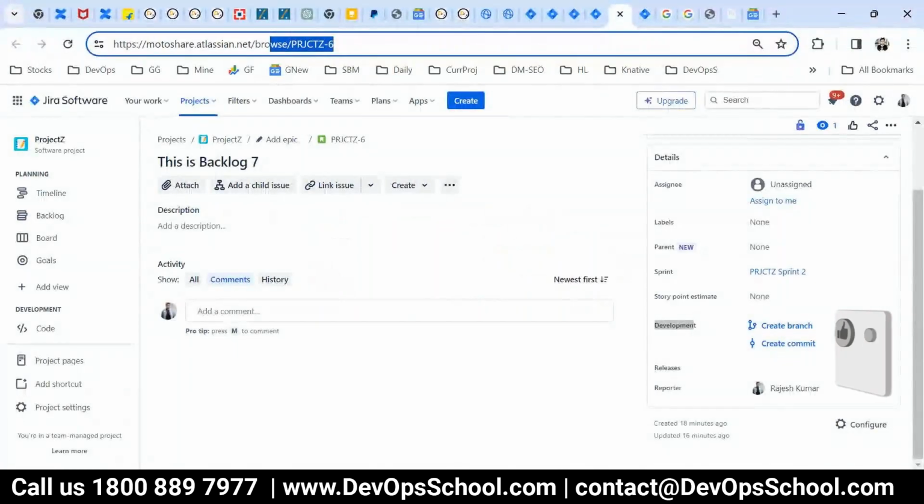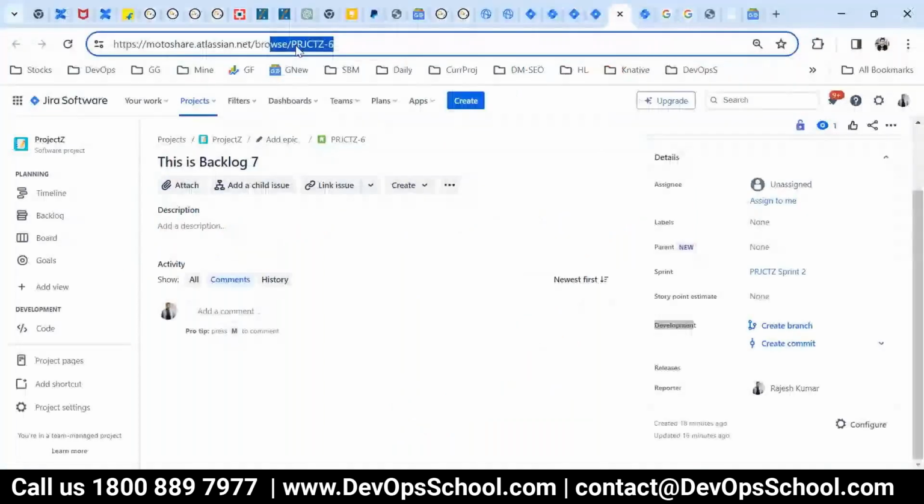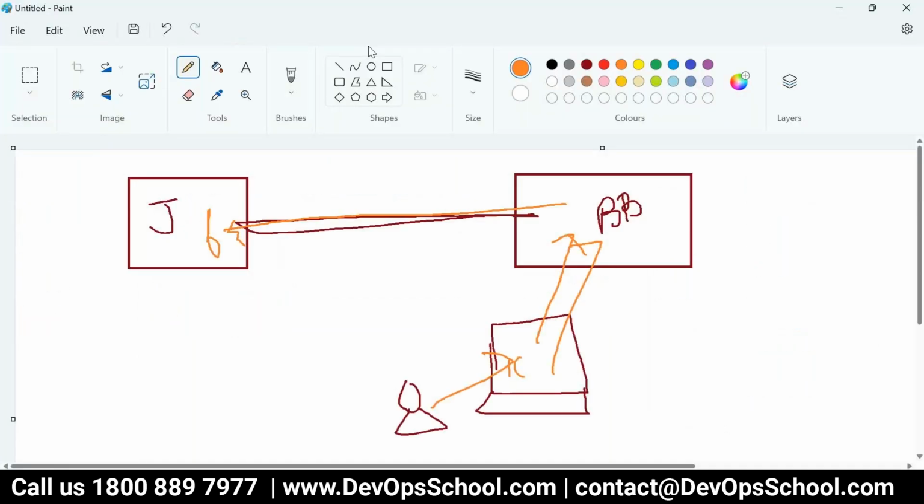So only one thing you have to do, and that is commit with the issue ID, this one, with a message. How to commit in Git, I'll teach you in an upcoming session. So like this. Got it? Yeah, clear.